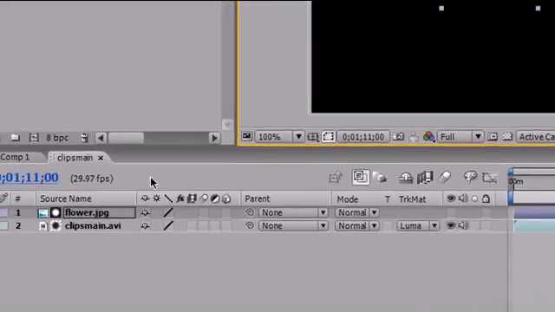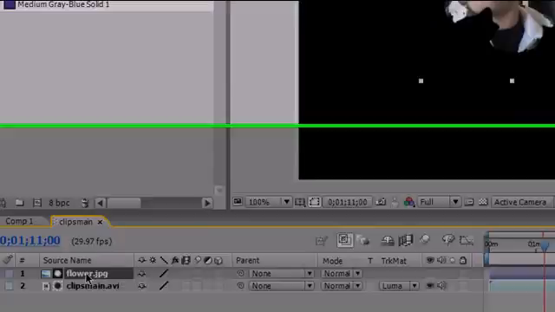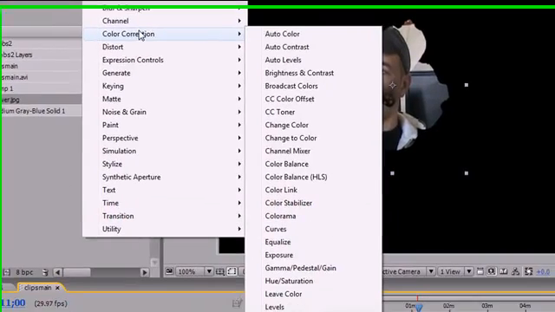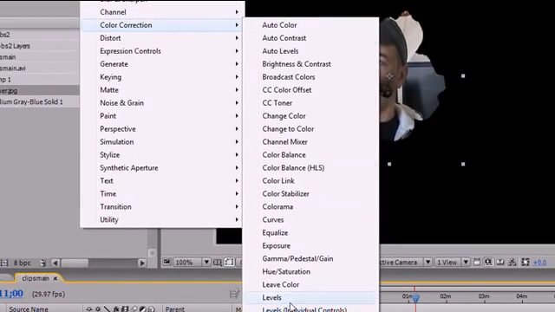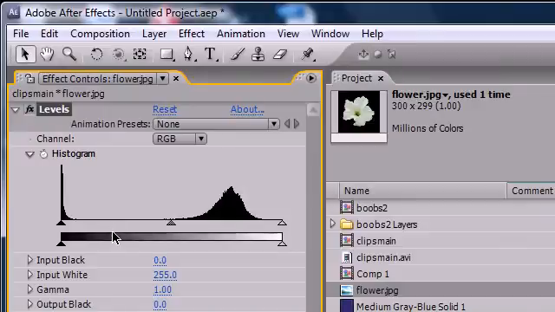Well, anytime you want to work with the contrast of the matte, what you need to do is select your matte right there, and you can either have this eyeball checked to show the full picture or unchecked to show the matte. But more importantly, make sure your layer is selected and go to Effects, then Color Correction, and then Levels, and this will give you the gray levels of your matte.